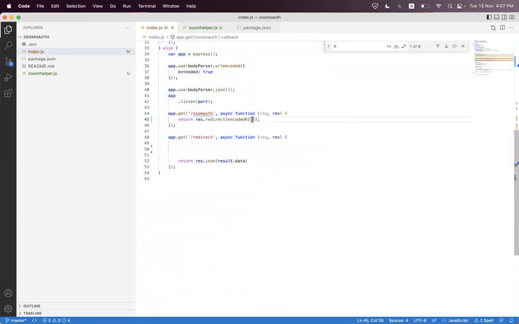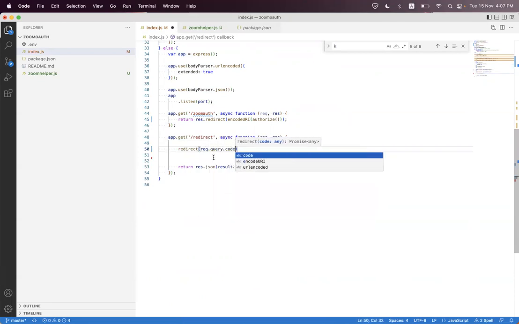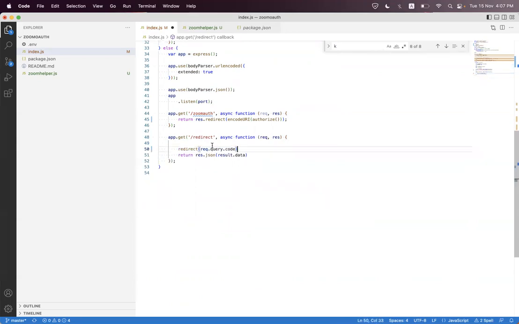We just place authorize here, and we set the redirect with request.query.code, and we just remove this blank space. Save it. So basically, for now we have two endpoints: one is OAuth and another is redirect.